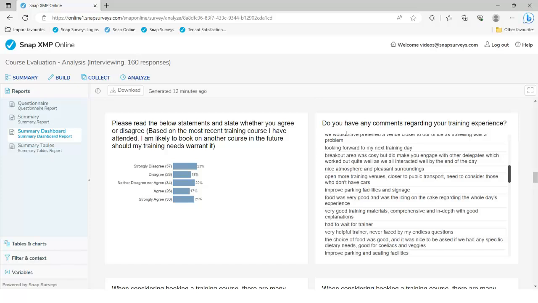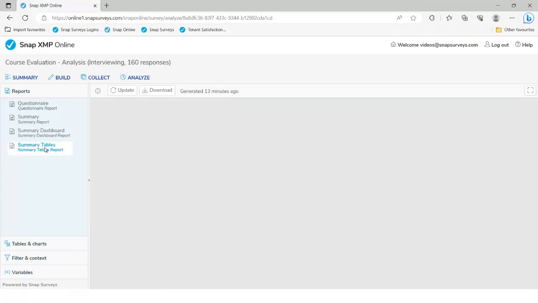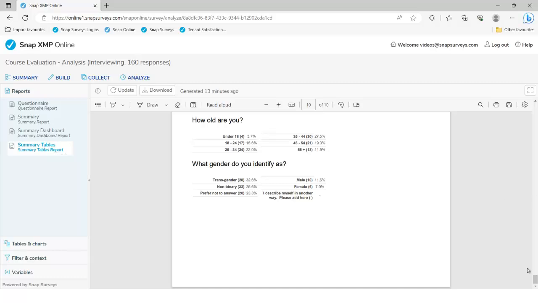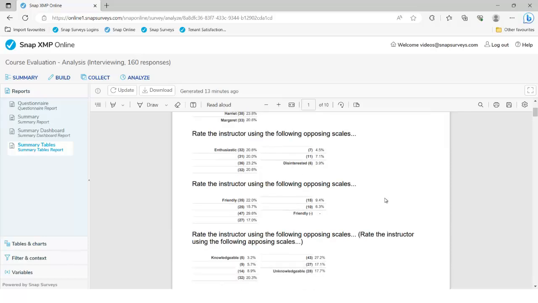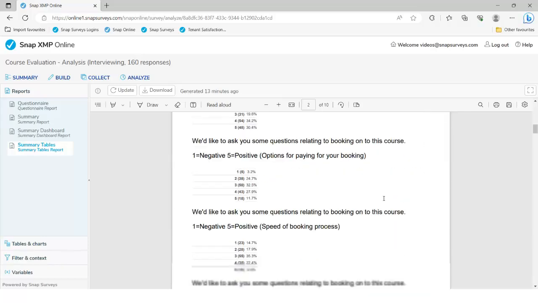Now, moving on to the summary tables. We've got, again, exactly the same data, but this time in table format. So again, each of the tick box questions, it doesn't deal with the comment ones this time. It's literally just tables for your single and multiple response questions, but again, all the data on the one page for you.